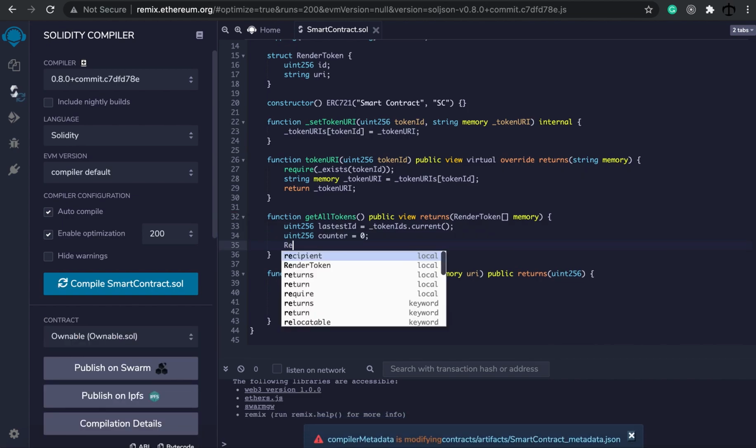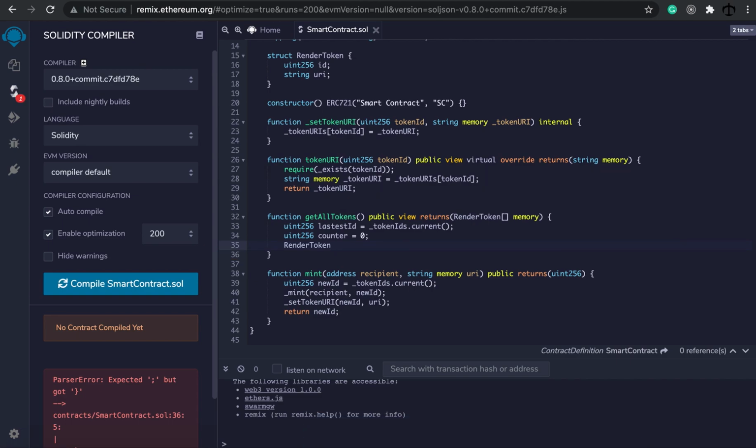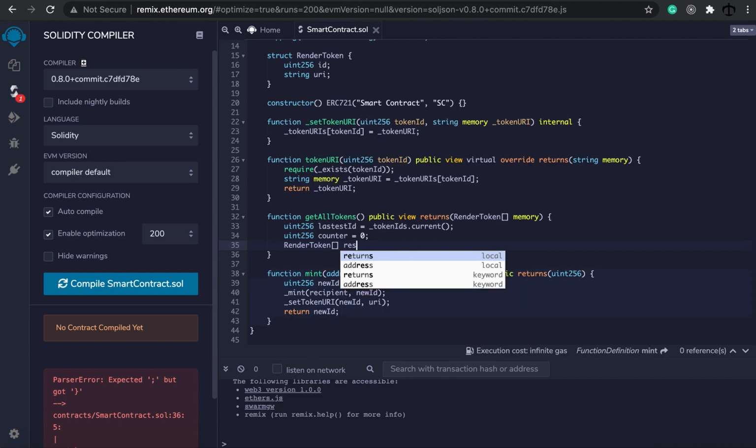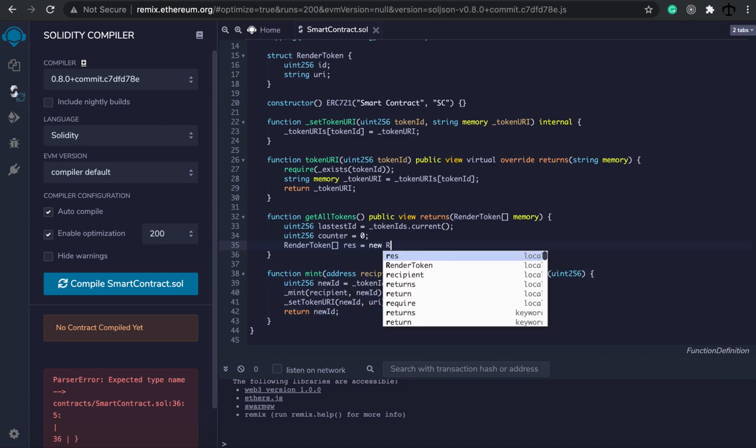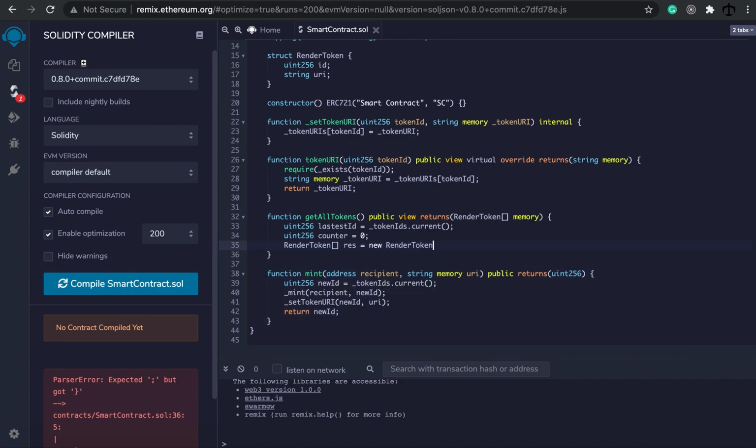Next, we also need an array. So we're going to say that we need an array of RenderToken, which will be the result. We can just call it res, and then equals a new RenderToken array. The reason why you do this is because you need to define the array's length. Now the array's length is going to be easy. It is going to be the latestID, right? Because if you think about it, we want a length of an array from 0 all the way up to the latest ID that was minted, so that we can populate this array.